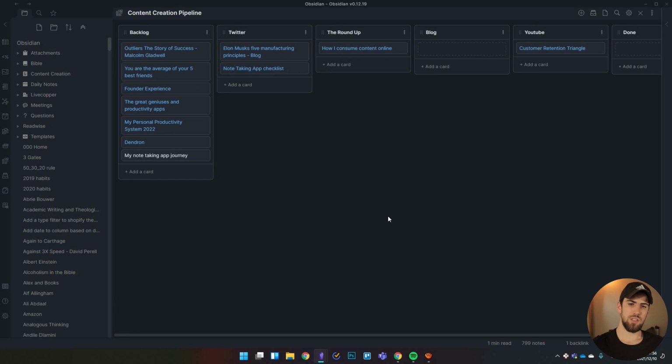But basically the way it works is I'll have an idea or I'll have a note and I'll put it in the backlog. For example, my note-taking app journey. That's an idea for a video that I had, how I went from Evernote to Notion to Roam Research to Obsidian, and the other note-taking apps that I've played with. I just thought it would be interesting for some people to know that. I don't know. I haven't actually made it a note yet. So this is a backlog. This is like my ideas for what content I can make.